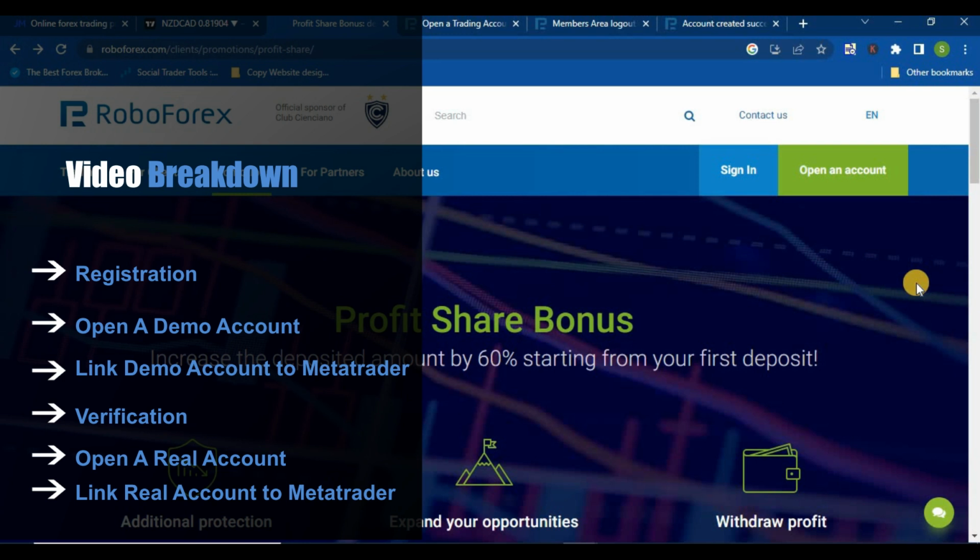During this tutorial I'll also show you how you can do account verification and also link your trading account to your Metatrader, such that by the end of this video you will be able to open and close trades with your RoboForex account.